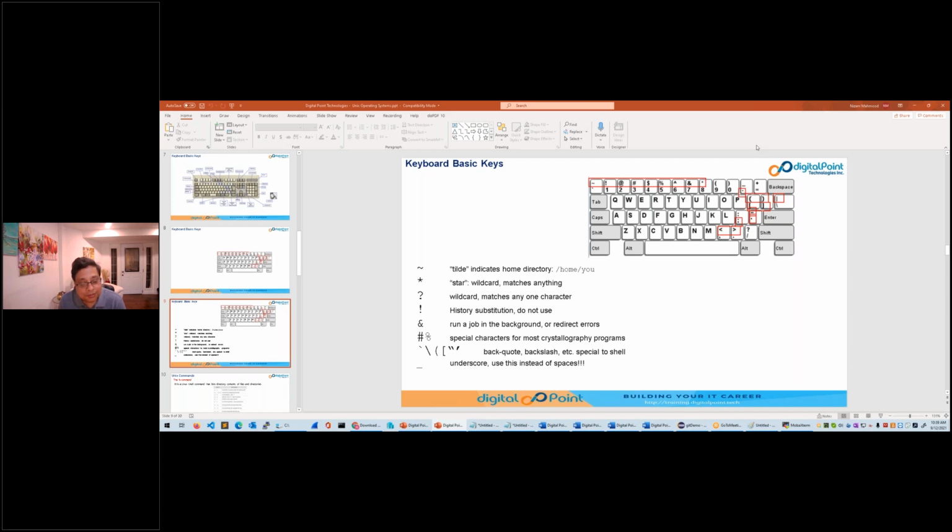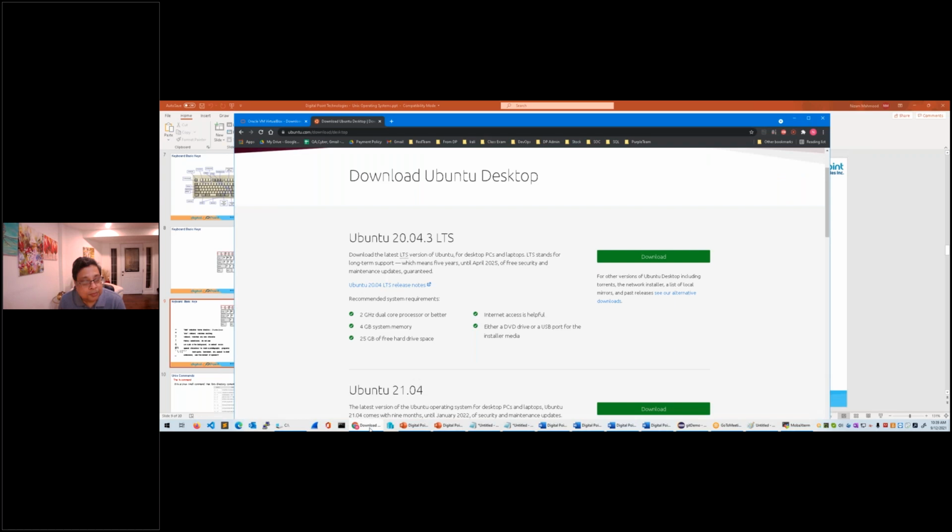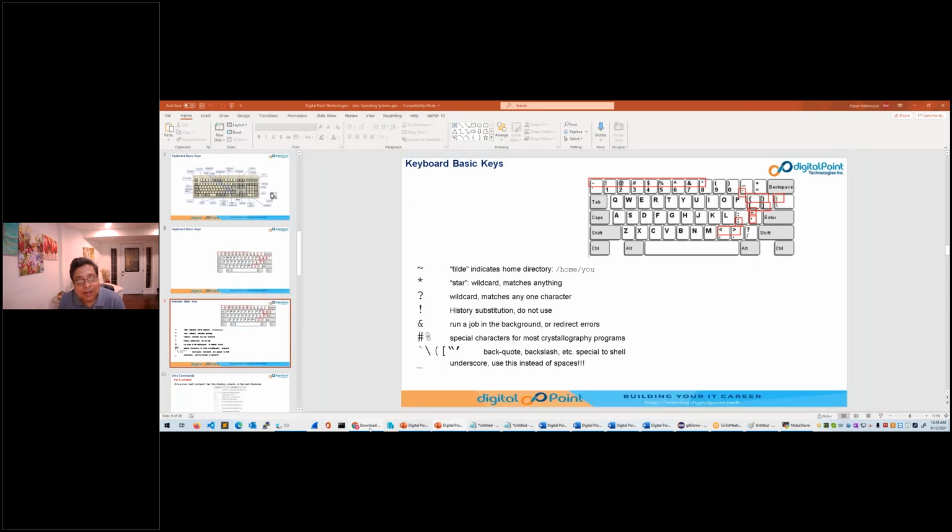Someone in that group is asking: she has Kali Linux, does she need to download Ubuntu? No. As long as you have any Linux or Unix, you don't need Ubuntu anymore. I do have Kali Linux too. Okay, it's not necessarily Ubuntu. You can use Kali, Ubuntu, Red Hat, anything you have, that's fine. Perfect. Thank you, sir.